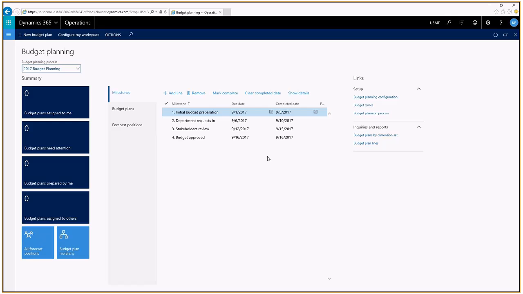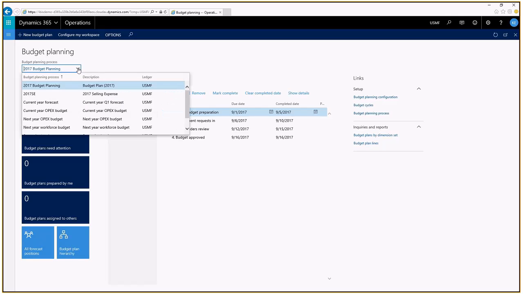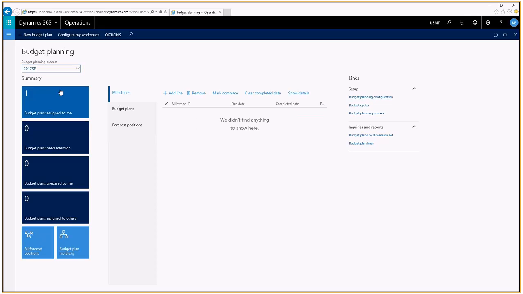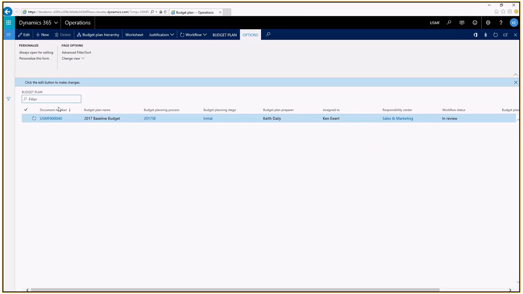He should come out here and also look at the same budget planning process that we had. So I've got this selling expense area. Now, as soon as he clicks on this budget planning process, it immediately indicates budget plan is assigned to me. So you can already see the influence of the workflow. Here's our document number 2040 coming over to him. You can see that I had prepared it, but it was sent over and assigned to Ken. So he's going to be looking at this now.